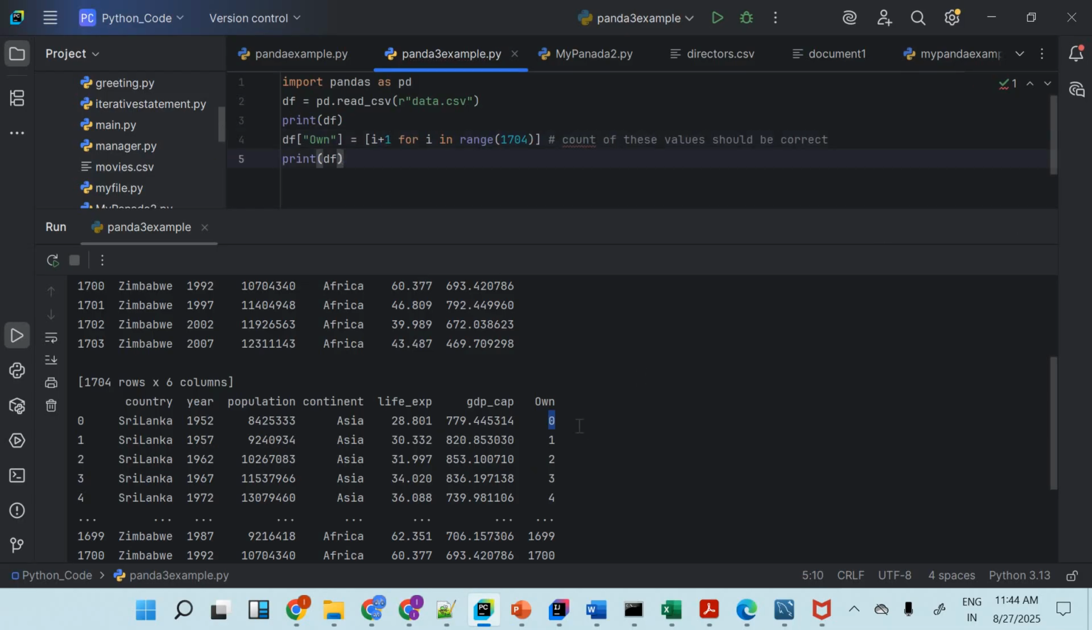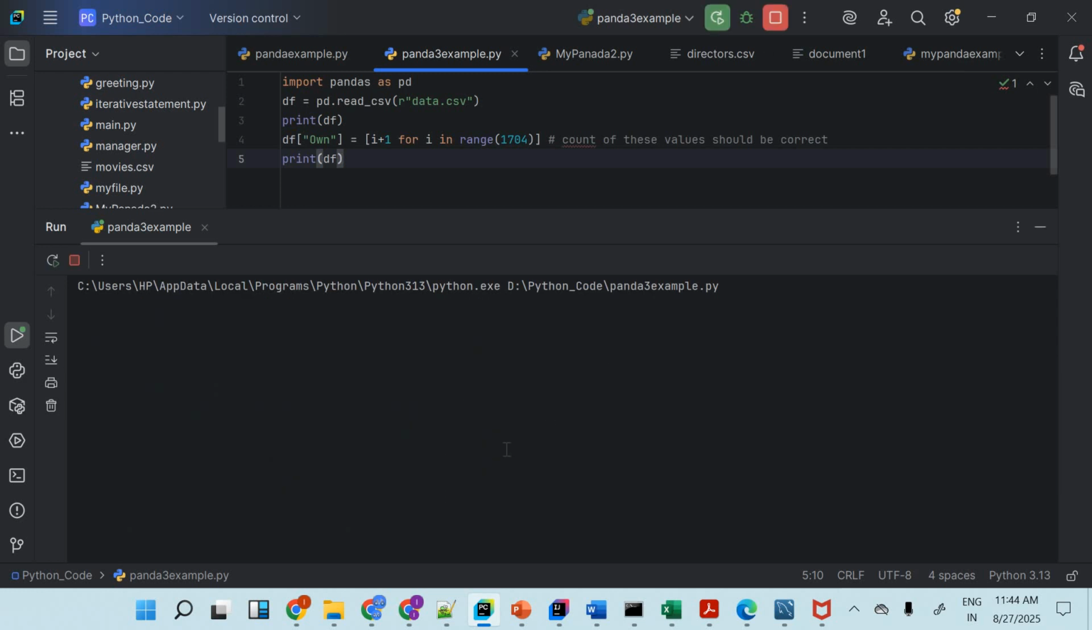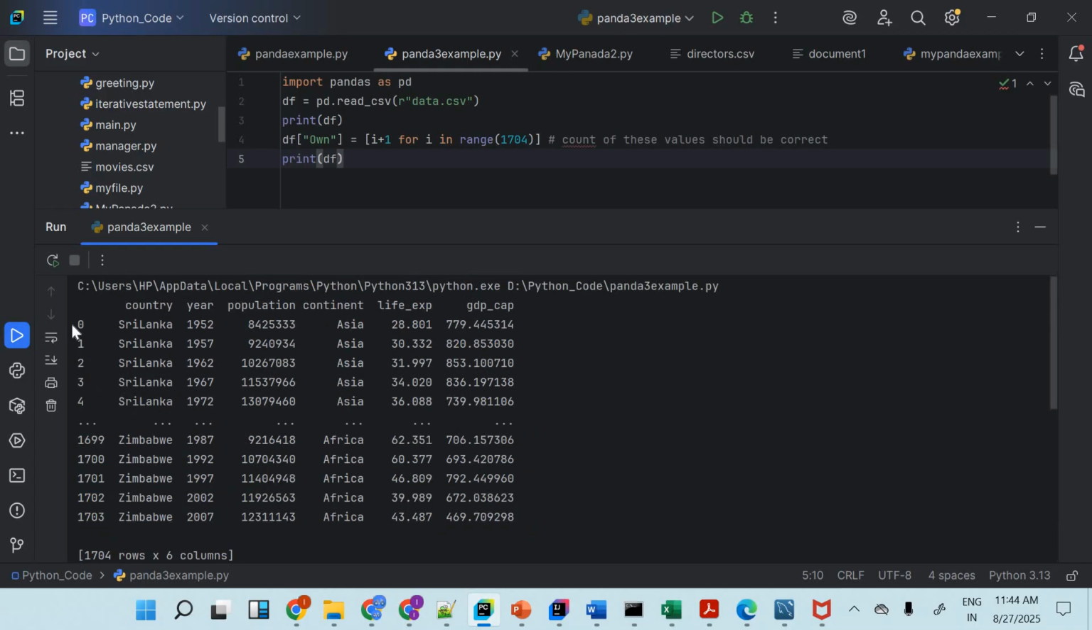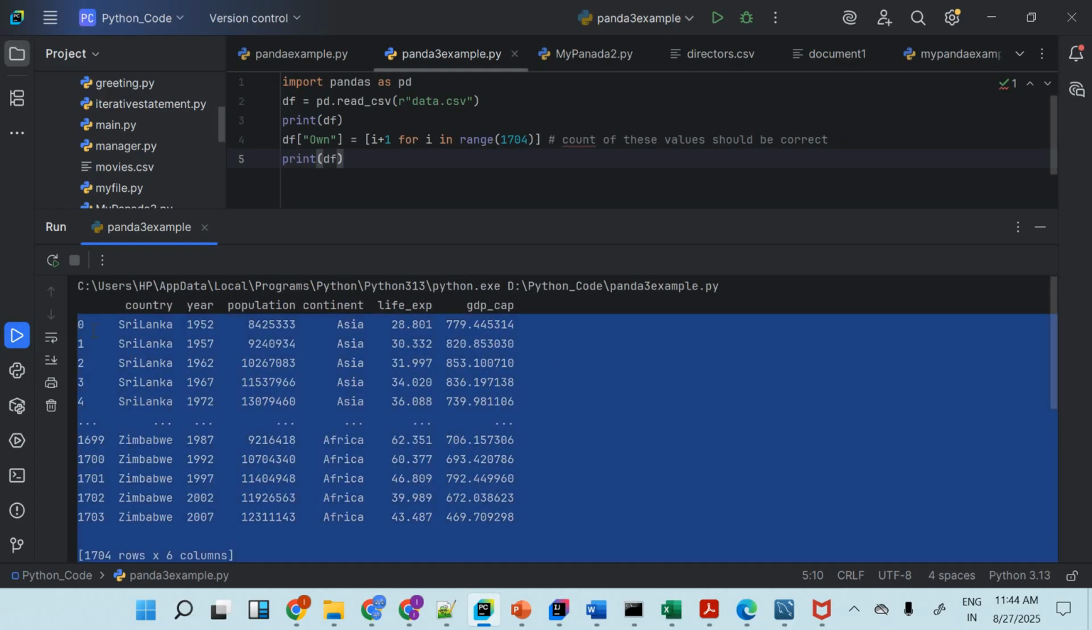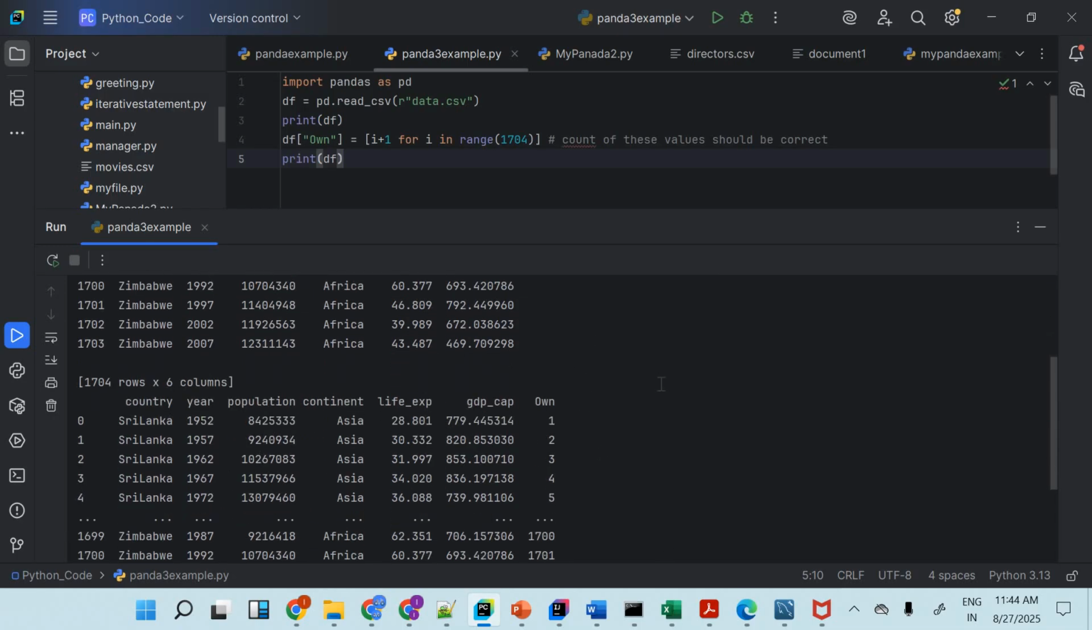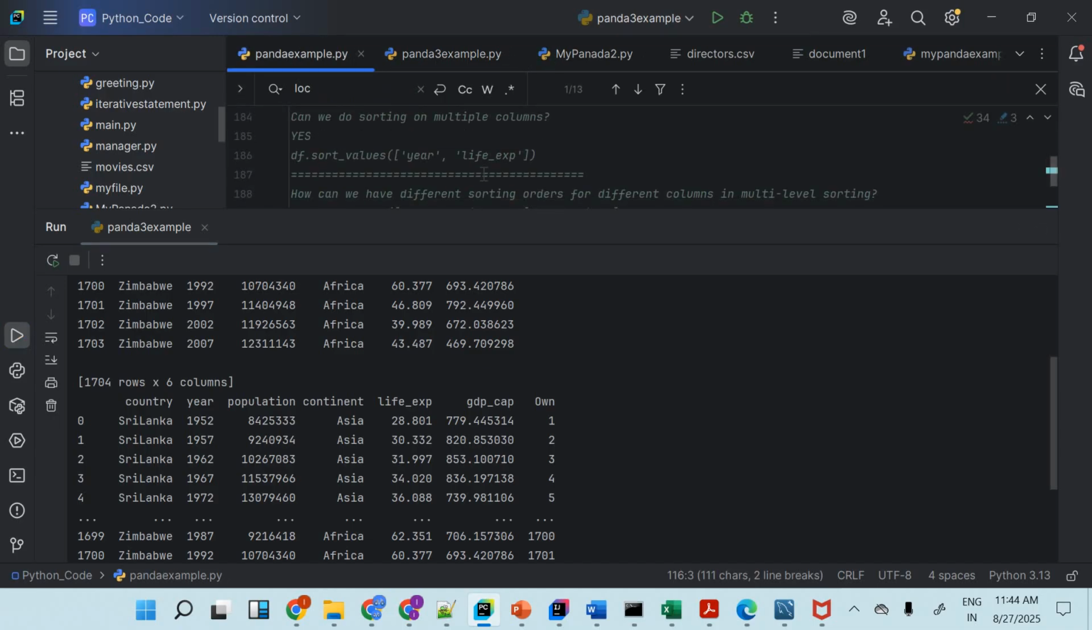Then what happens? The indexing will not start from 0, it will start from 1 itself. Now you can see it started printing with 1. But here you can see it starts with 0 only, because here it is managing the auto indexing, and here it is managing the indexing which we are creating. That is how it will work. Here we are using how to create our own index.